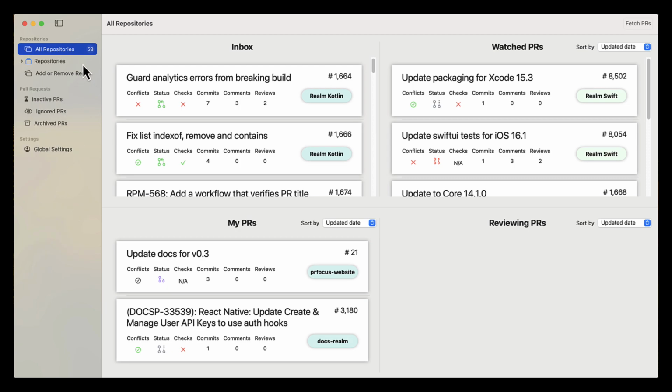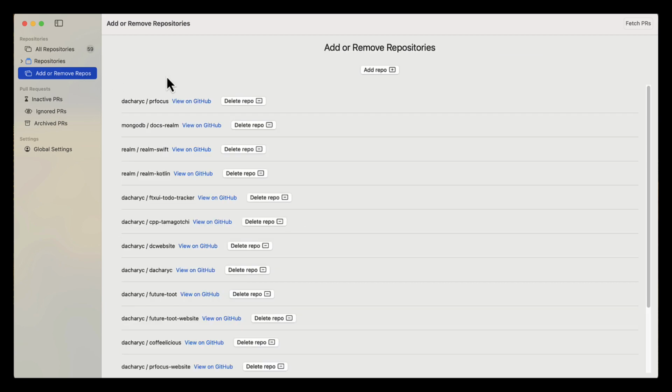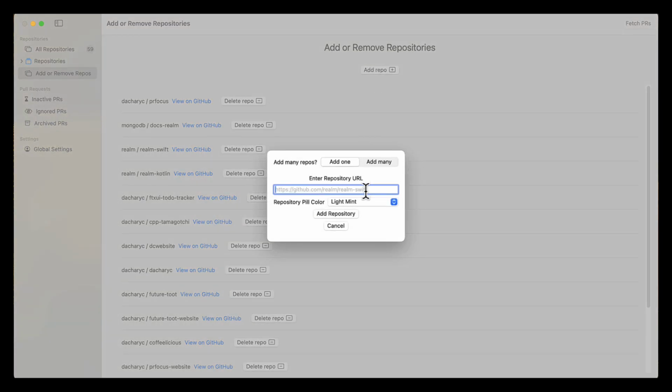You can add repositories to PR Focus, either individually or as a selection of many repositories. For example, when I go to the Add Repo view, I can put in one URL to add one repository, or I can select Add Many and provide a list of URLs to watch on GitHub.